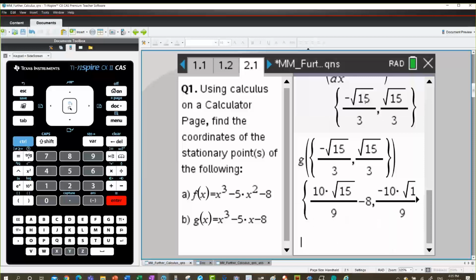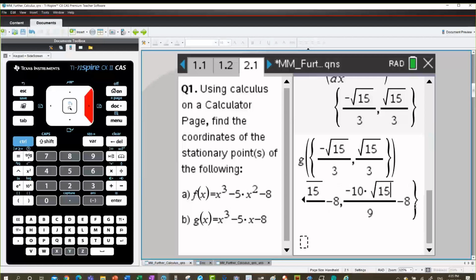So we have minus root 15 on 3 as the x value for the first one, and 10 times root 15 on 9 minus 8 for the second one. The other one is root 15 on 3, and just because I've got a small screen there, I've got to go across, and it's minus 10 root 15 on 9 minus 8. So they're our stationary points. You would be copying them down onto your answer sheet that you have.